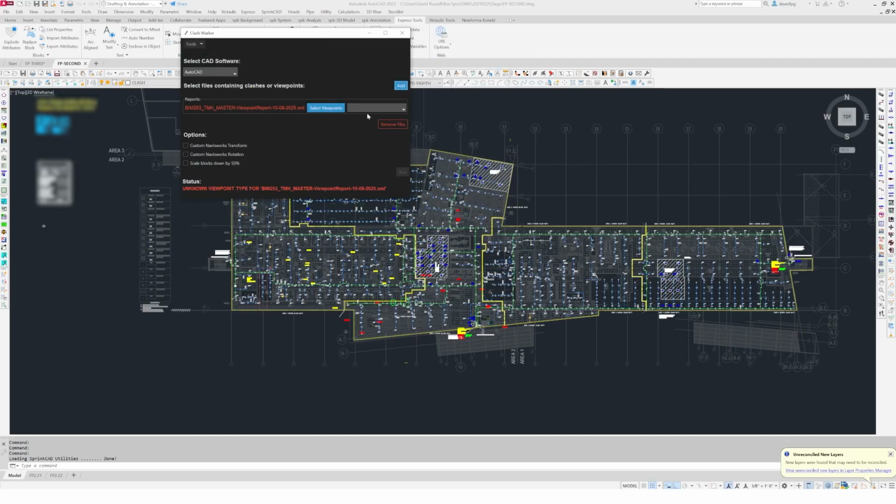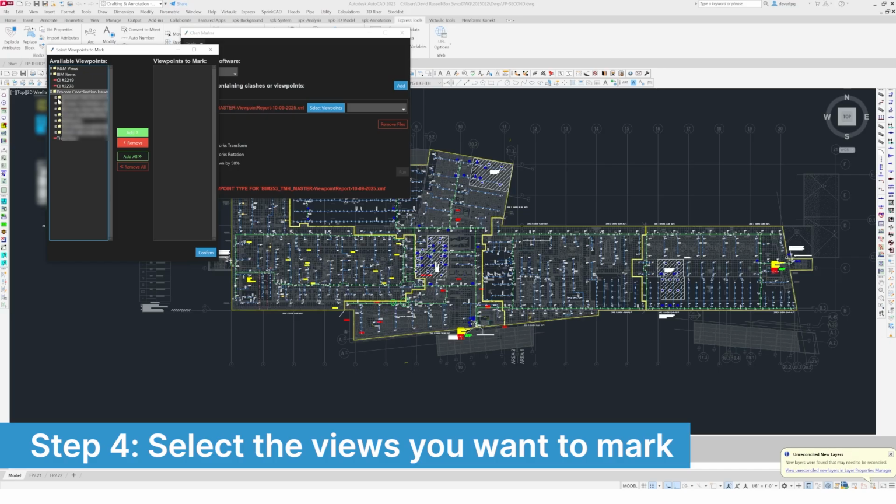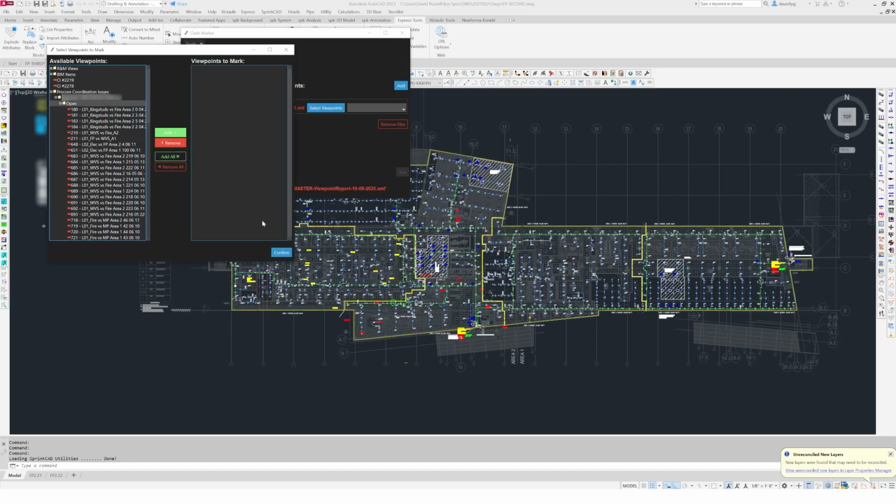So here's where you get the different options, okay? So you can go into the select viewpoint folder. You can go into this folder here. I'm going to go to this file here, which are all my open items. And then what you can do is pick and choose which ones you want to mark, okay?